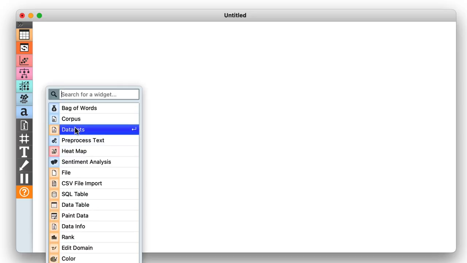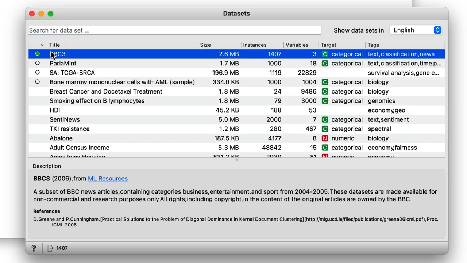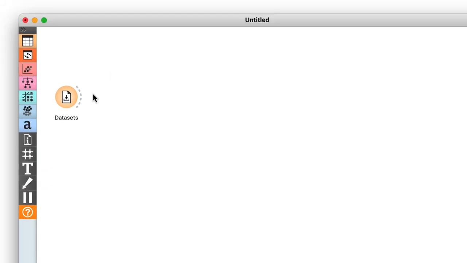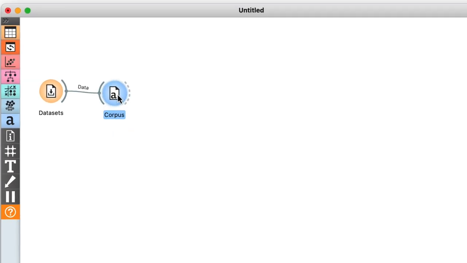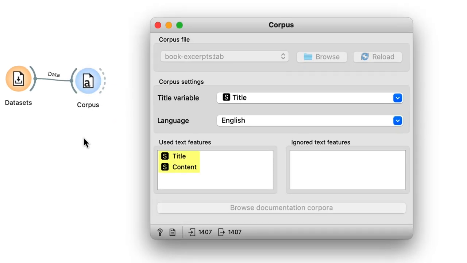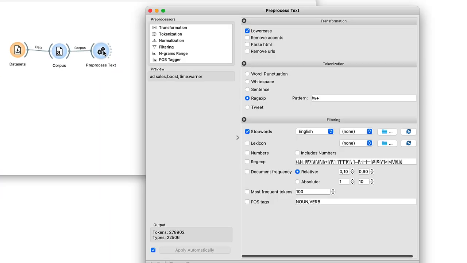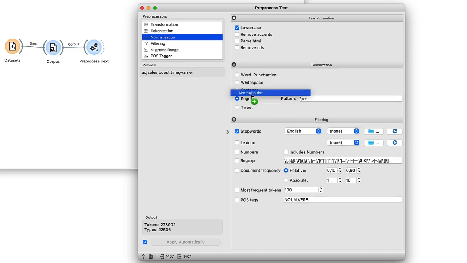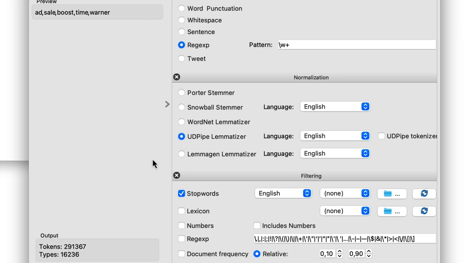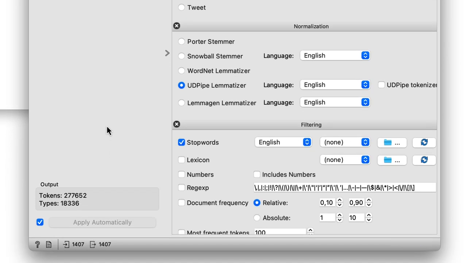So let me show you how to create a bag of words in Orange. First, I'll load the articles from the BBC3 dataset. It's the same one that I used in the other videos. Now, again, I'll use the corpus widget to specify that my text analysis will consider both title and article content. I'll pre-process the text using the standard pre-processing pipeline and the UDPipe lemmatizer. Now, remember, we already went through these steps in the pre-processing video. Then finally, I'll exclude numbers and anything containing a number.